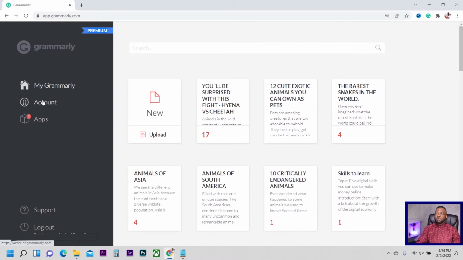Under here, you have account. This is where you set your account. You put in your credit card, you change your password, you change your email address, and any other thing you want to do. When you sign up for Grammarly, you get to access this, and then you can go into the account and see what it looks like. Remember, Grammarly is free, but once you want to use Grammarly as a business to access some other important features, consider paying for Grammarly to have the premium access.